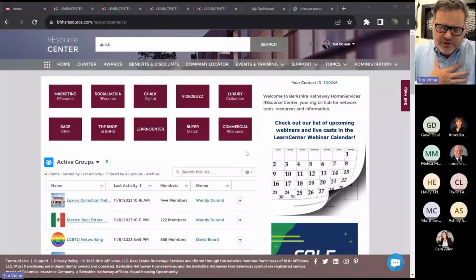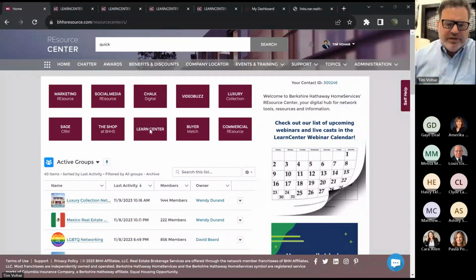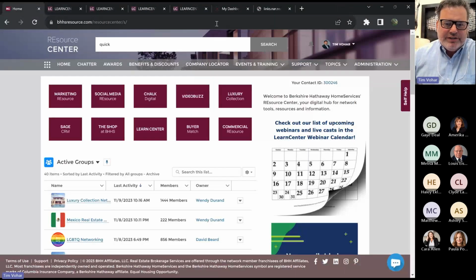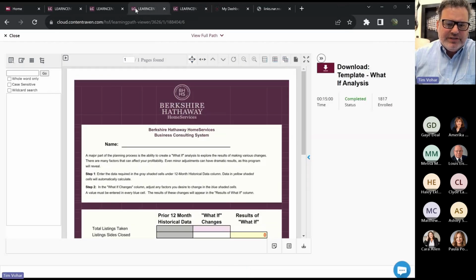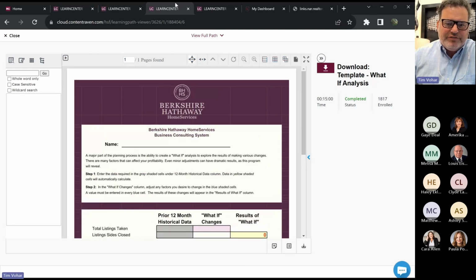What I like to do first is I come into the Berkshire Hathaway Resource Center. So come into the Resource Center, come into the Learn Center. And when you get in the Learn Center, now I've got a bunch of windows open, so I've got to figure out, I think it's the first one I did. So the Learn Center, and it is not that one. It's this one. All right, this is called the What If.